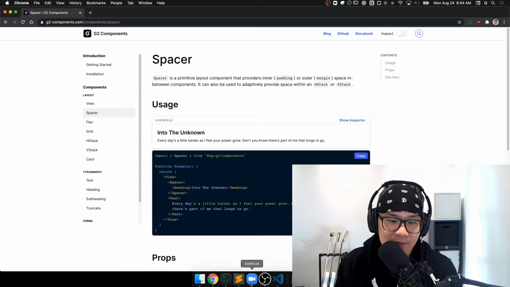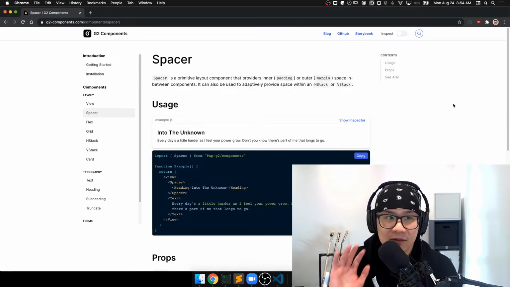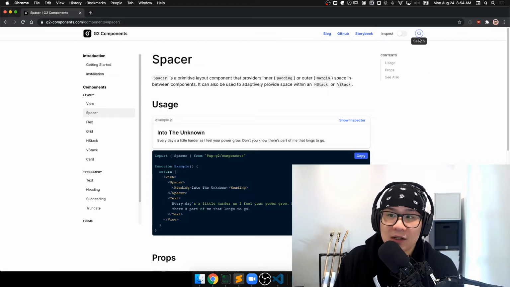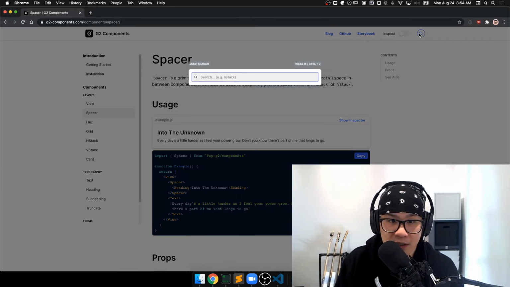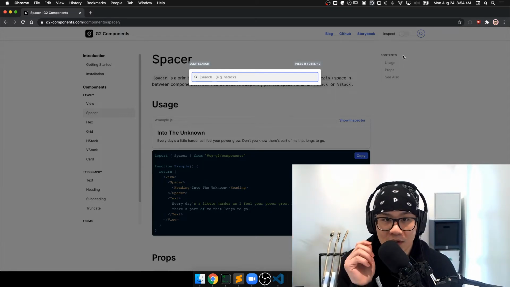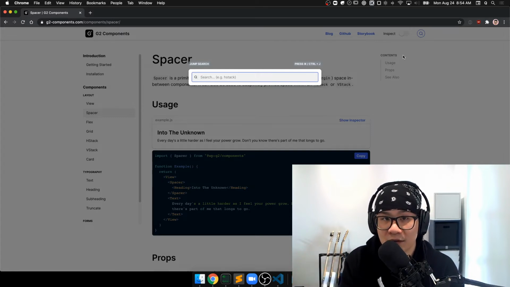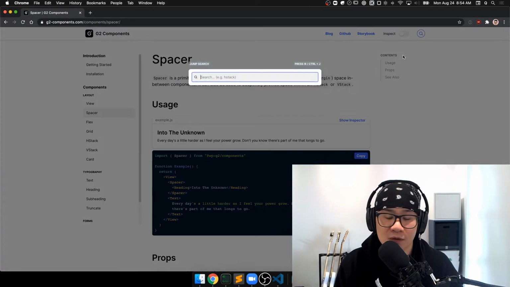With that out of the way, first feature, jump search. Oh man, I rely on searching very heavily to jump around things. So for the G2 documentation website, on the top right-hand corner, there's a little search button that you can click, and it will show the jump search. And for you keyboard commandos out there, if you don't want to click buttons and you prefer keyboard shortcuts, you can use Command J on your keyboard. Or for folks on Windows, you can use Control J.